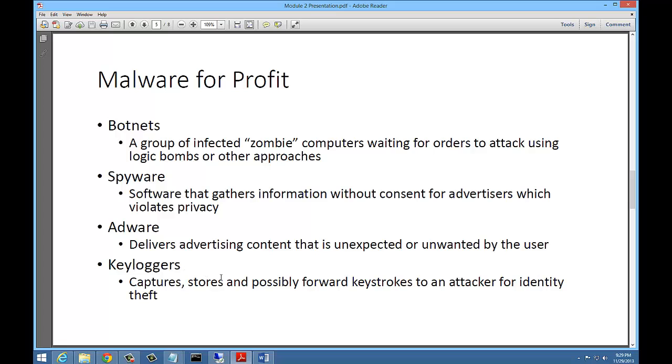Keyloggers capture, store, and possibly forward your keystrokes to an attacker for identity theft. A lot of times these programs are installed on publicly used computers, maybe at a coffee house or various different places where you would rent time on a computer.